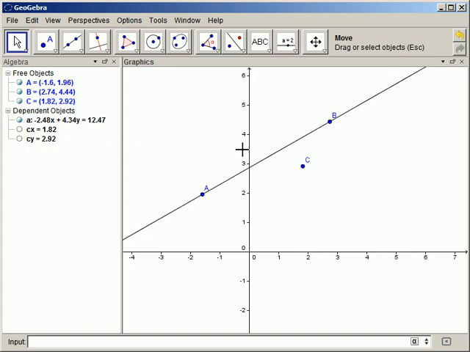Notice the c at the moment is not on the line. It's just some point out here somewhere on the plane. So what I'm going to do is take this pair of numbers that represent point C and plug them into this equation. And so I'm going to give a name to the result. I'll just call it result.